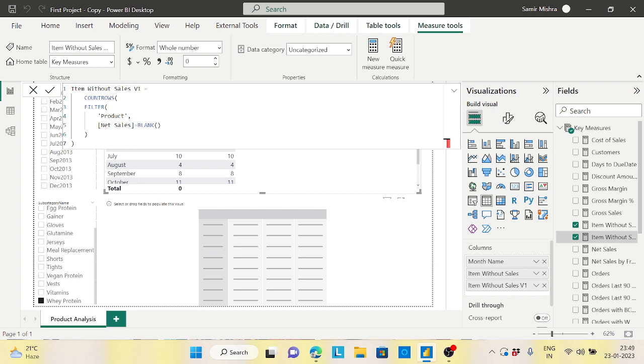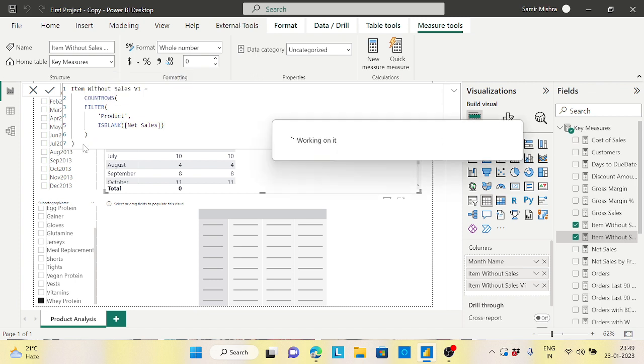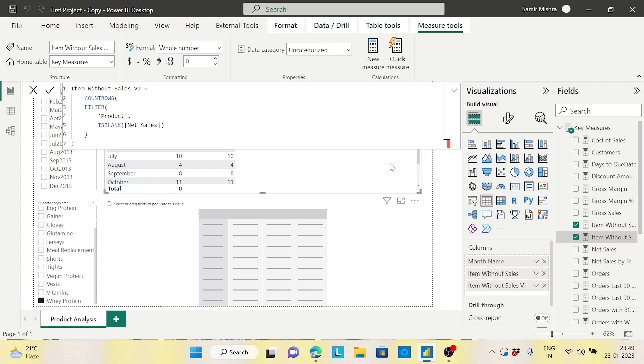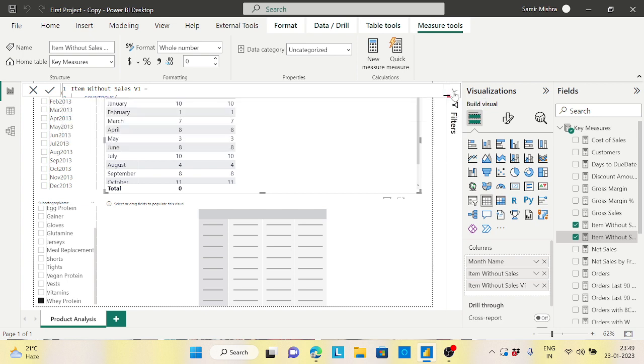And this one, if you want more elegance here, you can use is blank. I have a dedicated function for that. Is blank, then net sales. Same, net sales equals to blank, or is blank. That's fine. So this is about your items without sales, or the number of products which are unsold. So this is the formula.